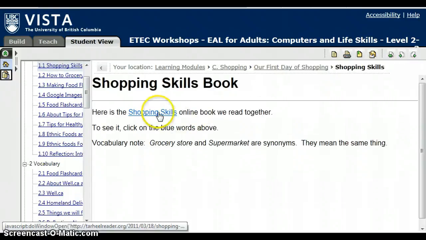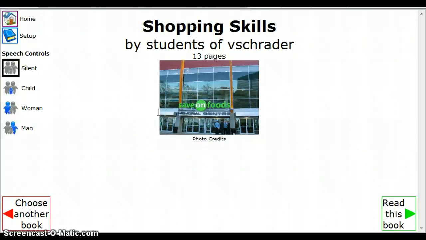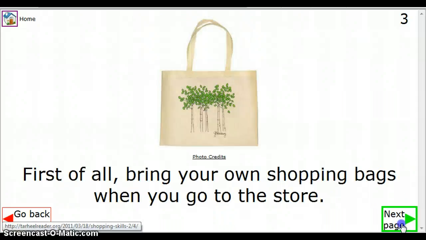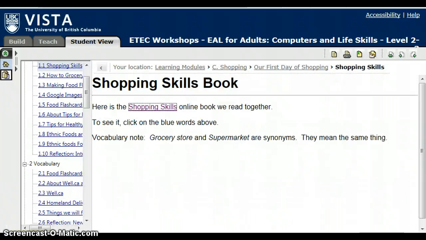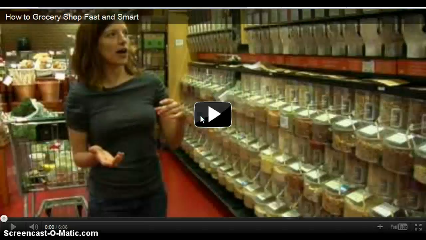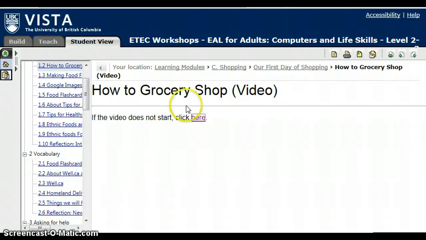Turning the page, this does link to the online book so that they can review it at their leisure if they need to, or if they choose to. There's speech control so they can have it read out loud to them, or it can be silent. This is for target reader, pretty straightforward. Multiple pages. Back to Vista. It also links to a video where it is demonstrated for them. I will not start this, but she walks them through the grocery store and basically shows them all of the different departments and talks about how we shop in Canada.